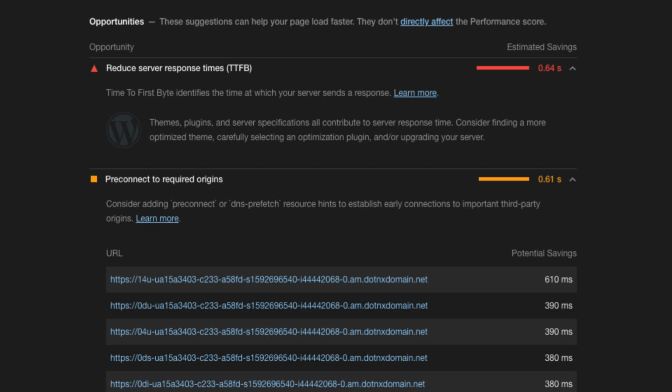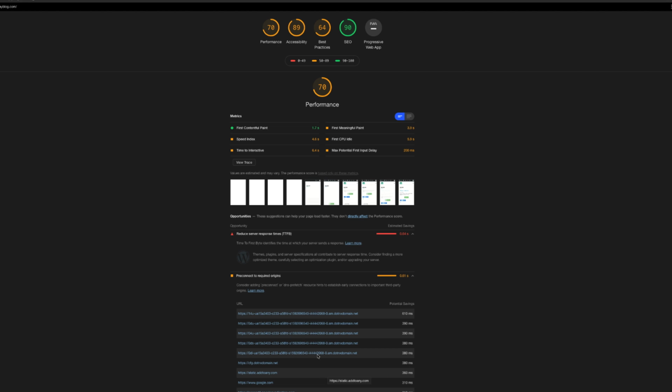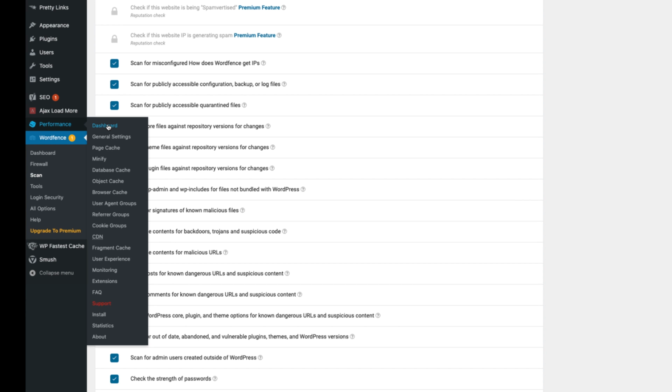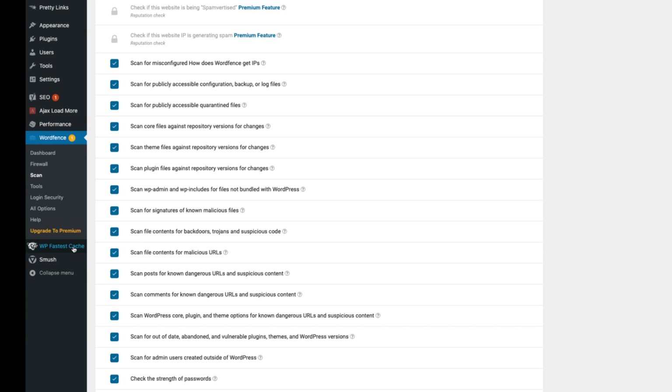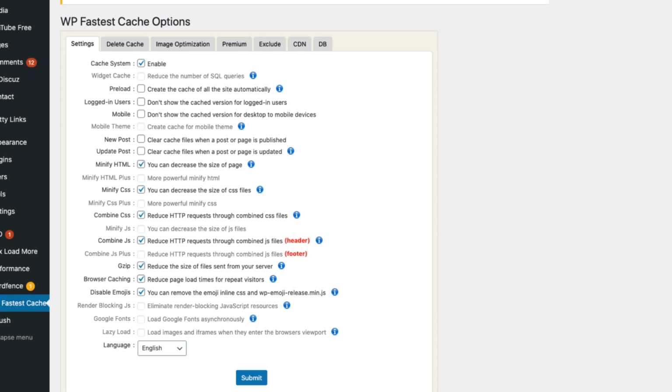So based on the information, that's great. That's something I could handle. So let's do some changes. Let's say I was talking about WP Fastest Cache. So I will reduce some of the settings. First you need to enable the cache.